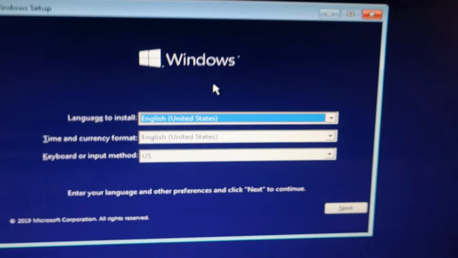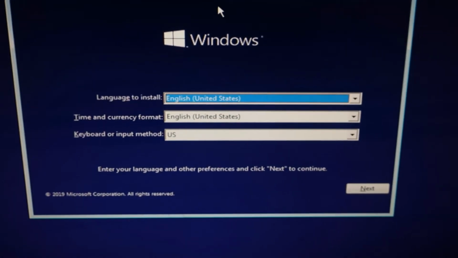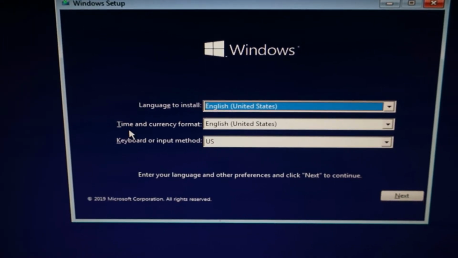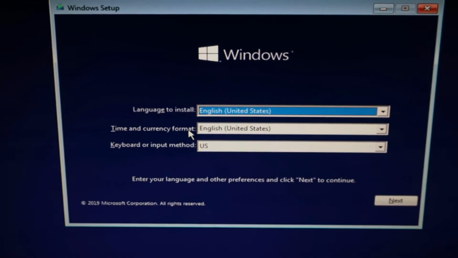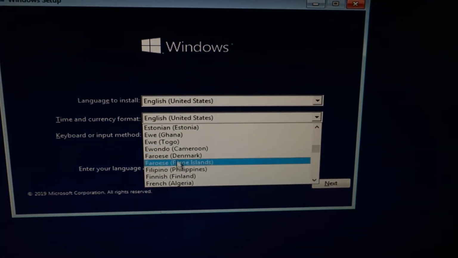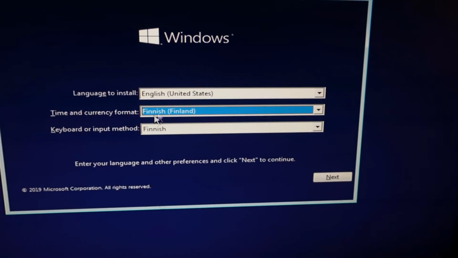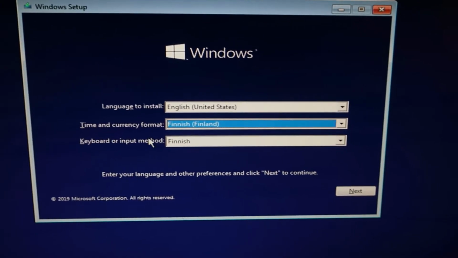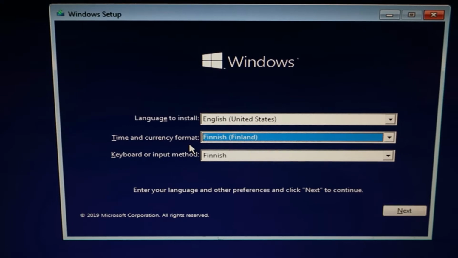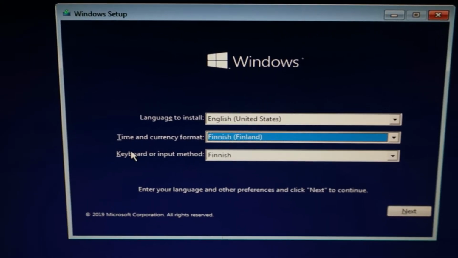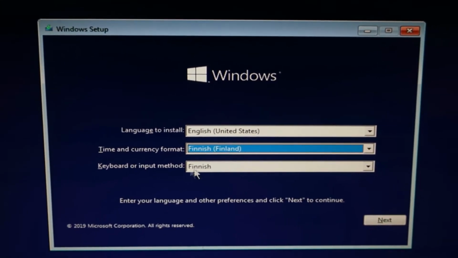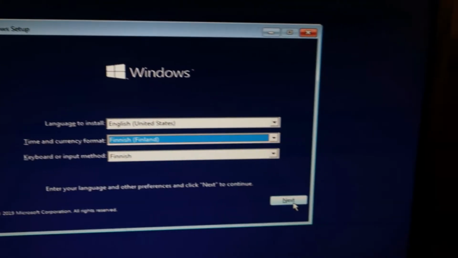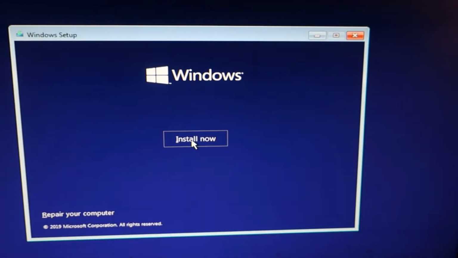And this is the start screen of the installation process. So we are installing the English language, but since I'm Finnish, I will select the time and currency format to Finnish, as these are different in European countries than in the US, so I want them changed. So both the time and currency format as well as the keyboard are set to Finnish, so now it supports the Nordic keyboard layout. I will click Next and Install now.